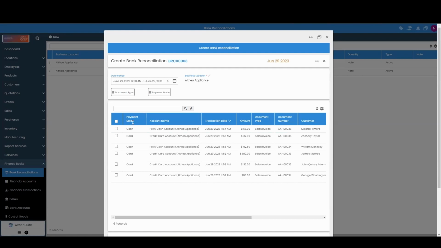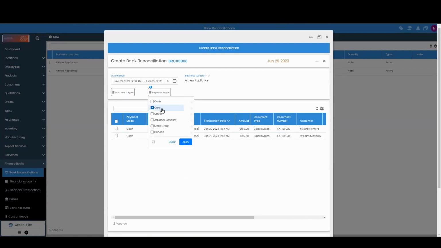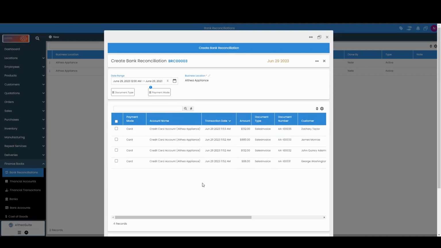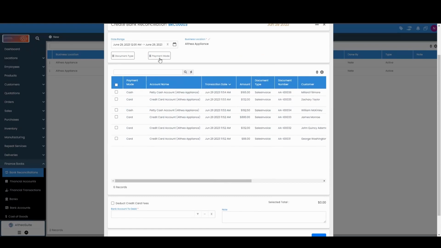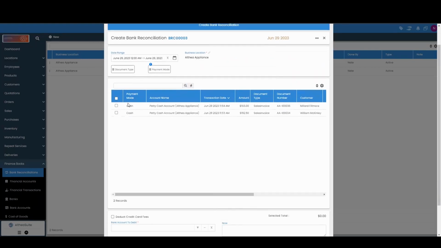The first column here is our payment mode. So if we want to filter the payment modes, we can select all my cash payments, or I can select all my different card payments. You can also come down here and select all of them and reconcile them all at the same time, or we can select just a few. So for example, if I just want to do my cash, I'll apply those filters and I can either select them both, or I can check this top box, which will select everything.